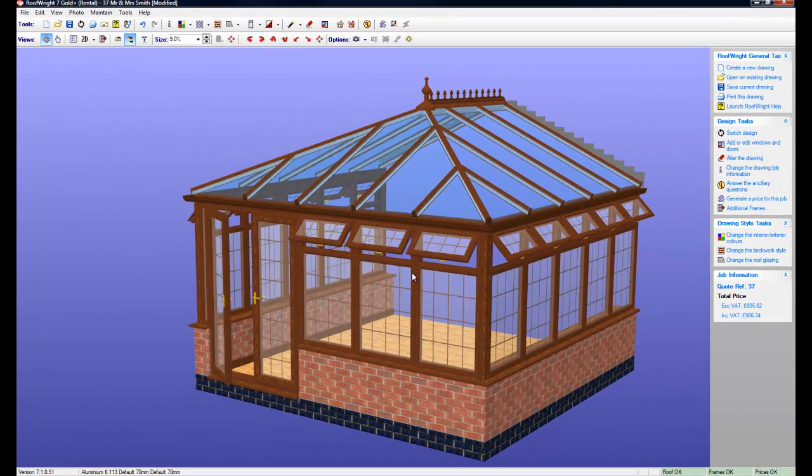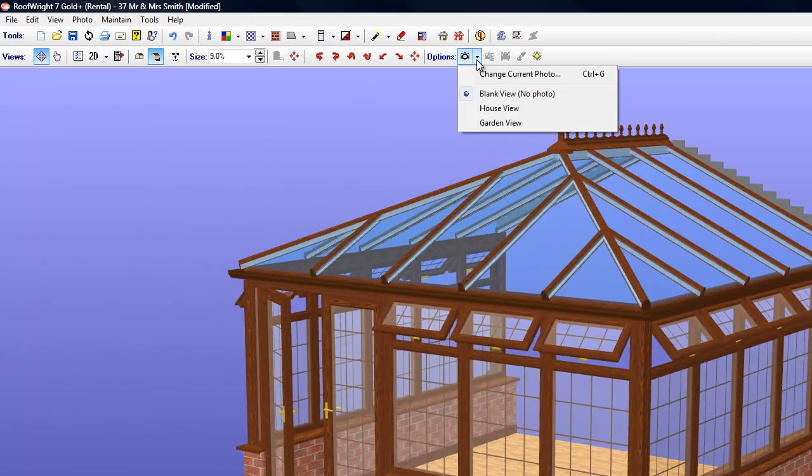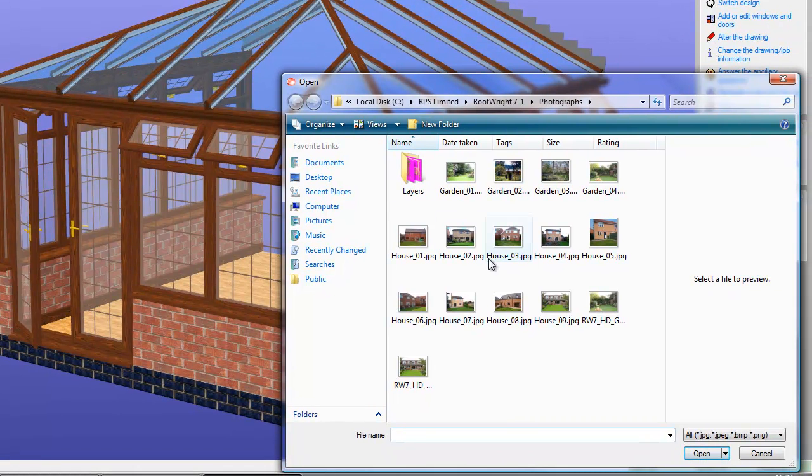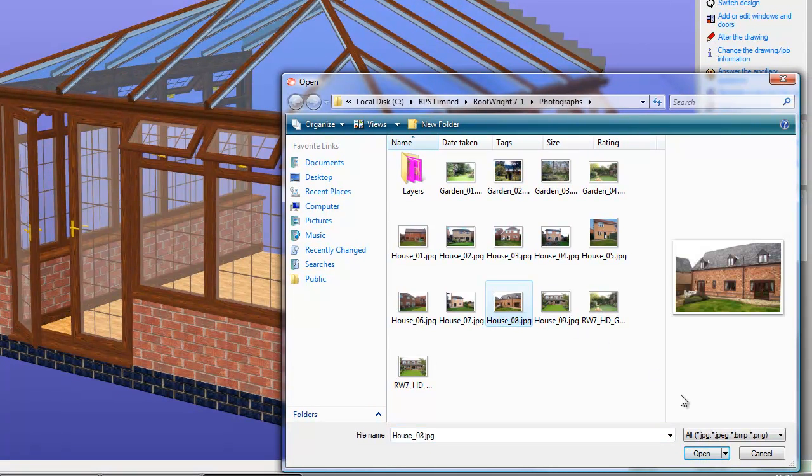Once you're finished editing your design, you can superimpose it onto a photograph of the customer's house. To do this, select the photo icon from the top and select house view. You can then browse through the files on your computer to find the image. Once you've selected an image, click Open to add it behind your design.